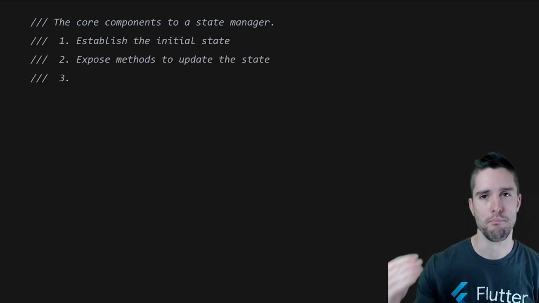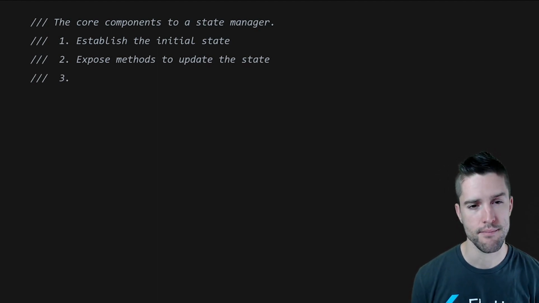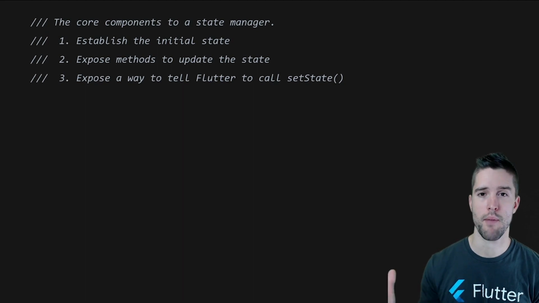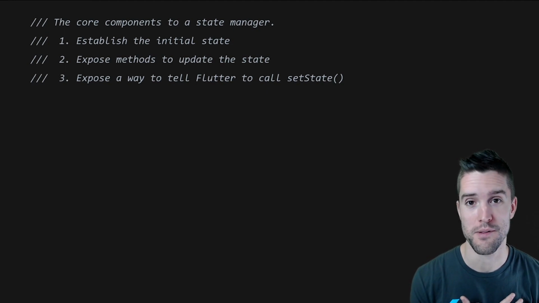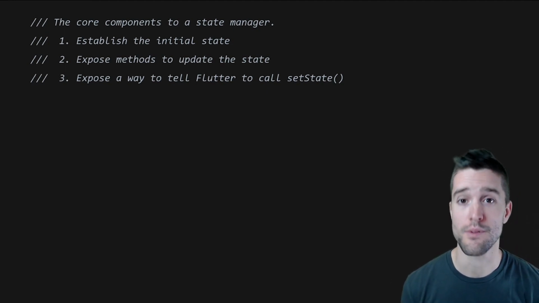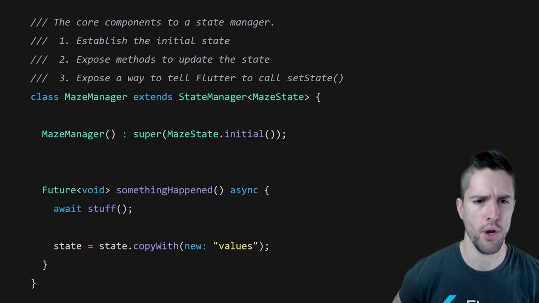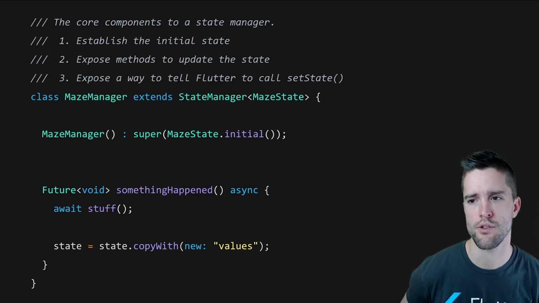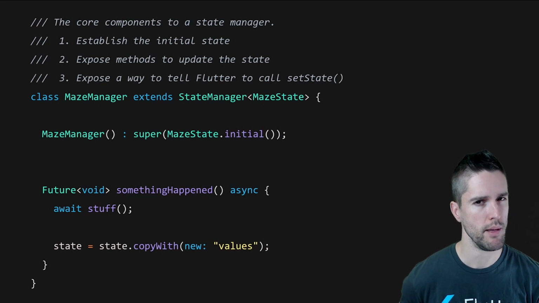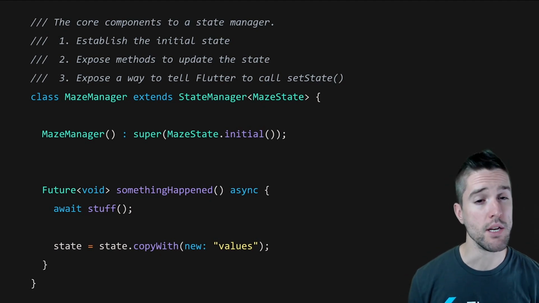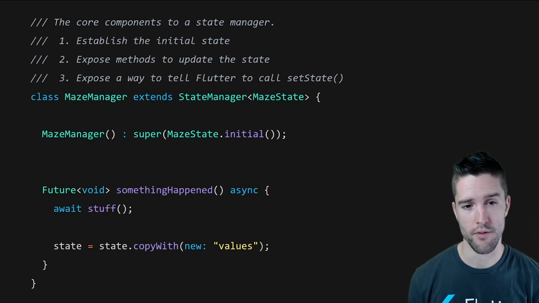Then we need to expose some methods for other code to update the state. And lastly, the state management has to have a way to re-render after one of those state updates. In Flutter, obviously, that always routes through setState, which is what tells the framework to re-render the widgets. So here's some pseudocode that uses Riverpod, which I don't think many of us would think of as a state management solution for games, but maybe. Let's see if we can spot where each of the 3 core responsibilities of a state management solution are fulfilled.